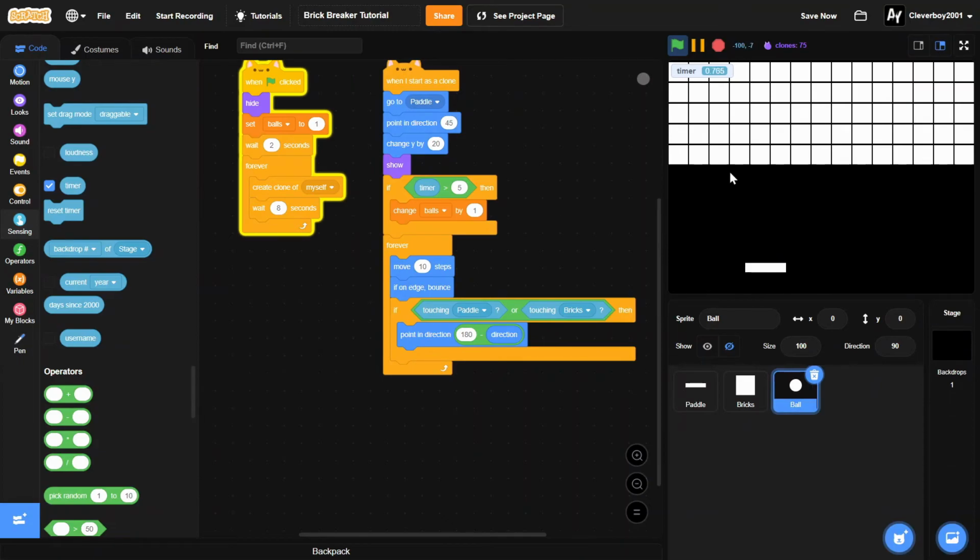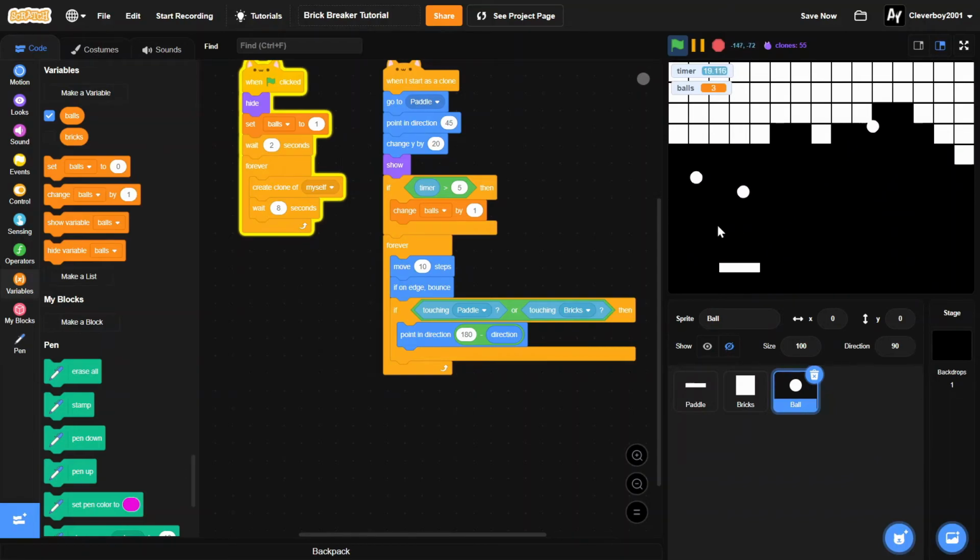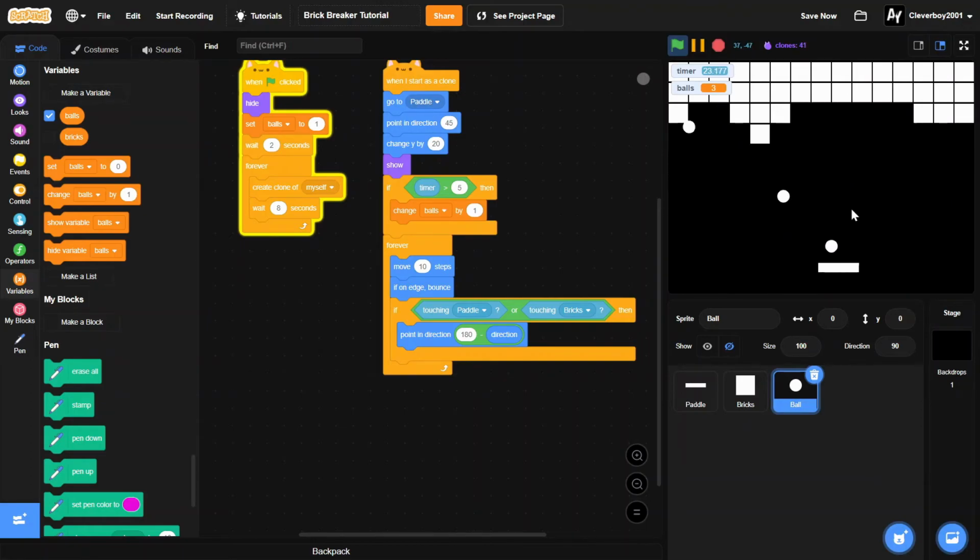And now if we go ahead and play, at first the balls is still 1, even though a new clone was there. And after 5 seconds the ball spawns, then the ball increases, so that's good.